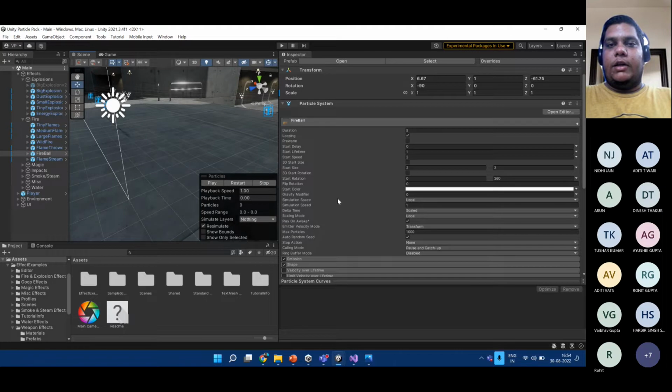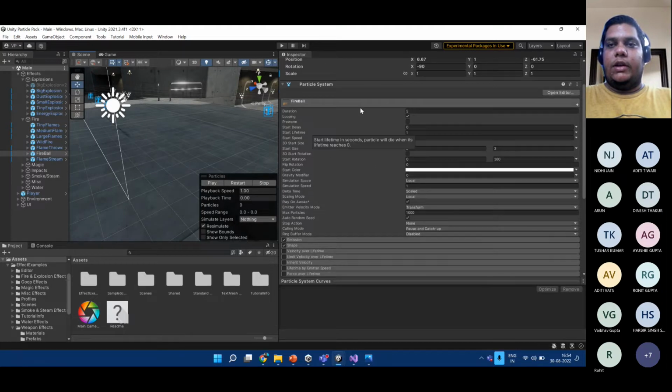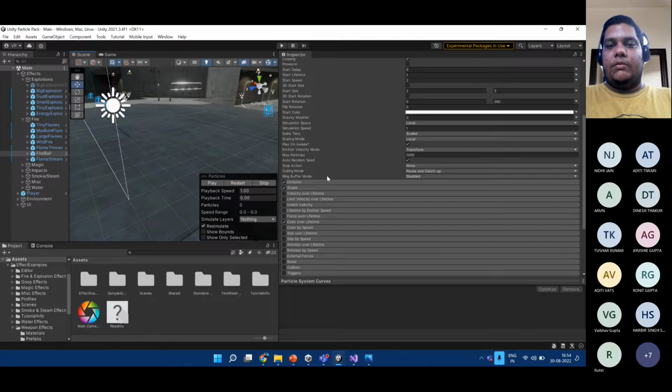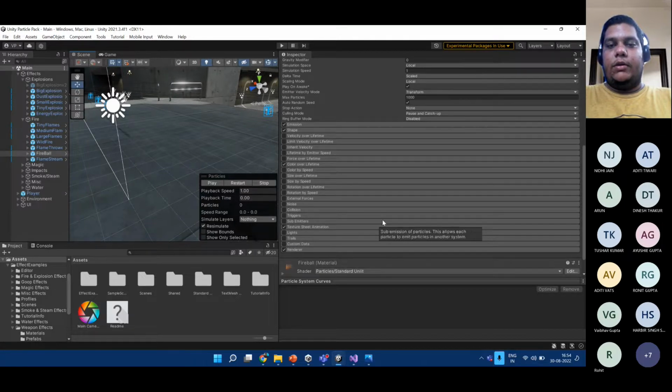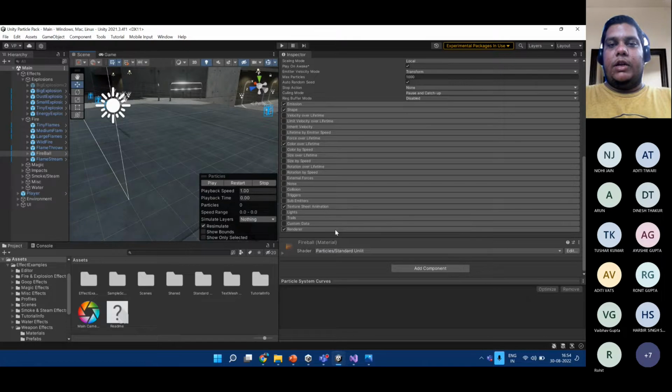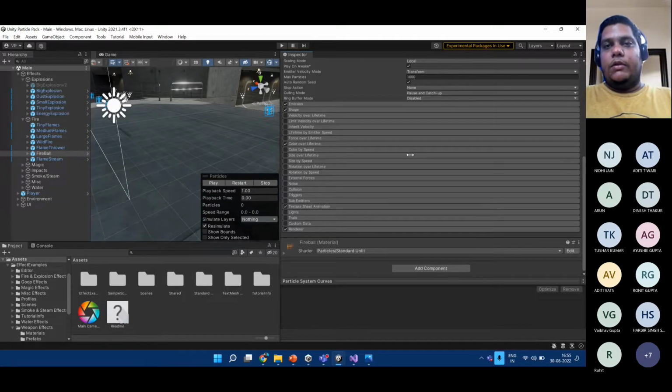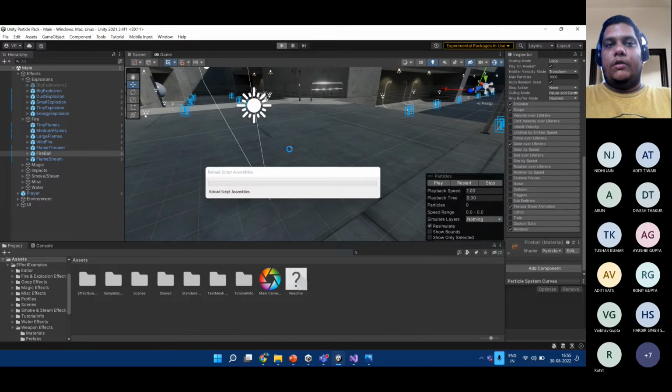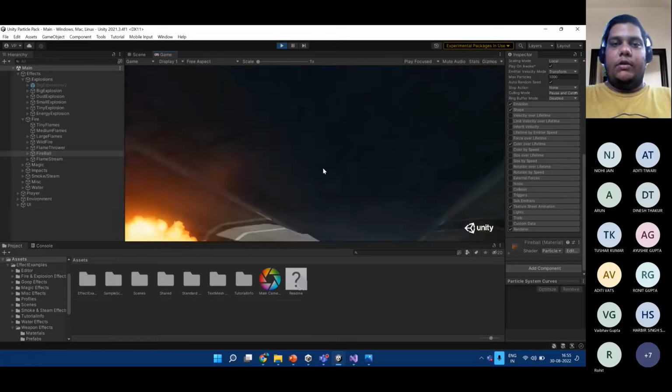So this is what a particle system actually is. It's a component that you can add, and then you use the settings provided here along with the material that you want, different textures, shaders, colors, emissions, and all those things. You're able to create a beautiful effect. Going back here, you'll see a lot of effects available in this pack, and you should definitely explore it on your own.